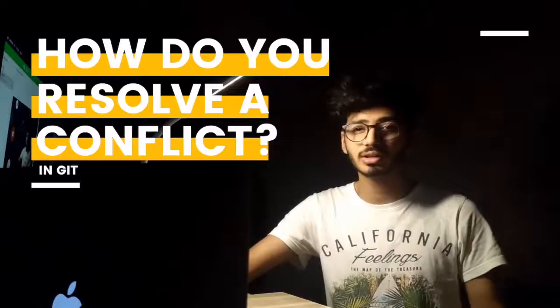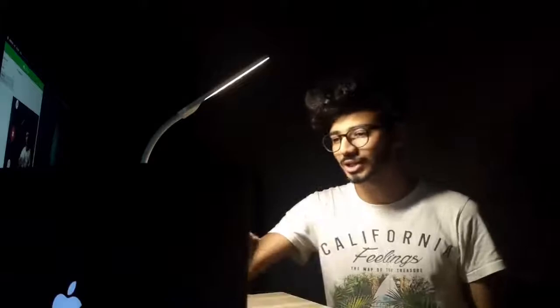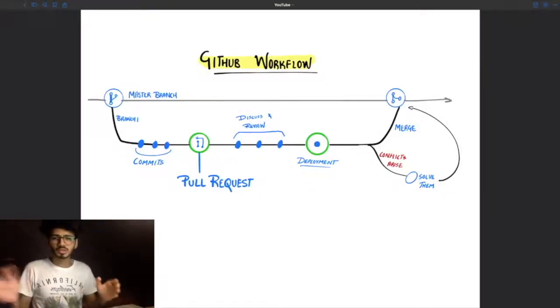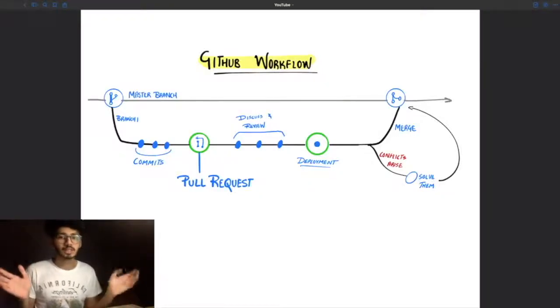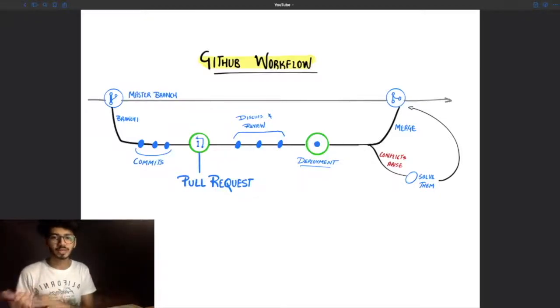Now, the fourth question. How do you resolve a conflict in Git? Now, there is a major difference between Git and GitHub. GitHub, as I said, is a client, and Git is the version control or SCM, source code management system.